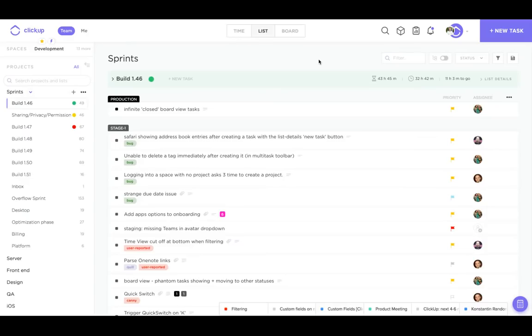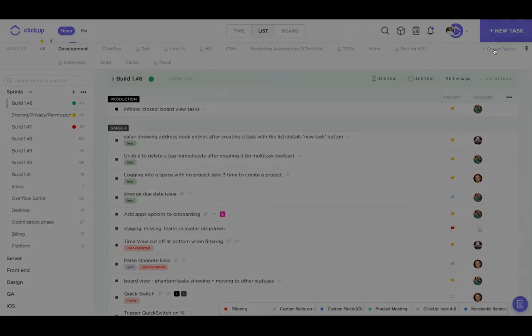Let's jump into custom fields. Custom fields is a really, really cool feature that allows you to pretty much do anything and organize everything directly inside of ClickUp. It gives you complete customization like we've never had.